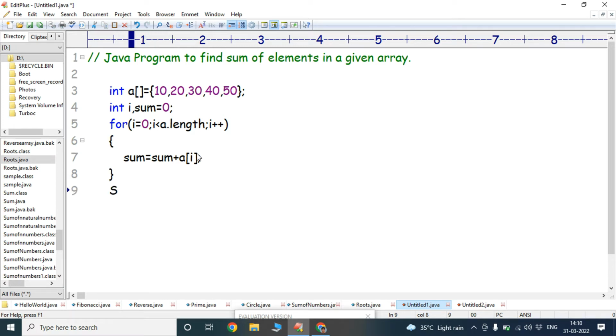After that we have to write System.out.println("Sum of the given array elements are " + sum). So finally the value is stored in the variable sum. So this is the simple logic of the sum of given array elements.